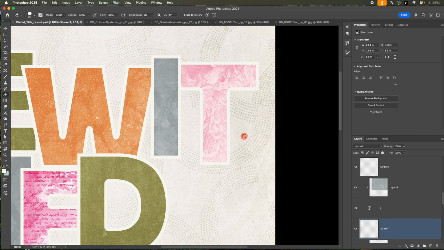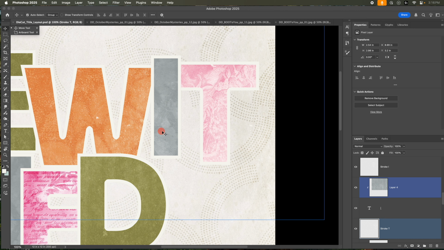Adding shadows to the stroke gives your title depth, dimension, and that extra wow factor. But first, let's grab the Move tool, just to be safe, so we don't accidentally erase anything from our layout. And if you haven't saved your project yet, now is a great time to do that before we move on.